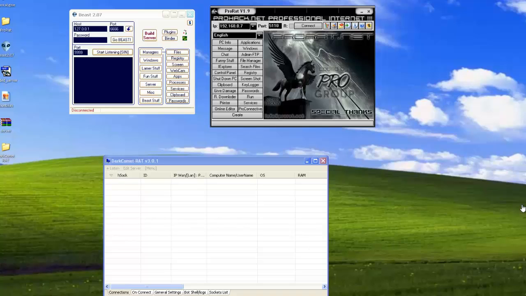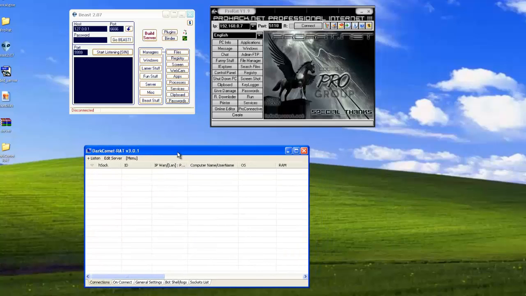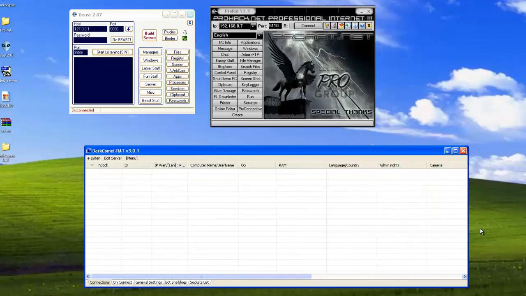Those two, as you can see, are designed to attack a single host. The one on the bottom right here, Dark Comet, is actually probably closer to a botnet. As you can see, it's designed to handle and maintain multiple victims. It'll let you know what kind of operating system they're on. It will give you their admin rights, whether or not they're running a camera, what country they're in, and whether or not they're online.